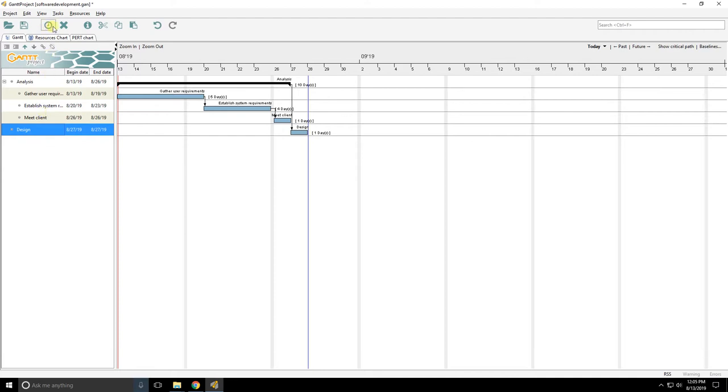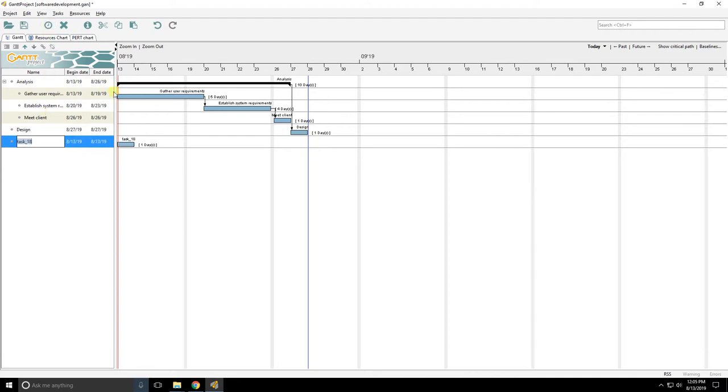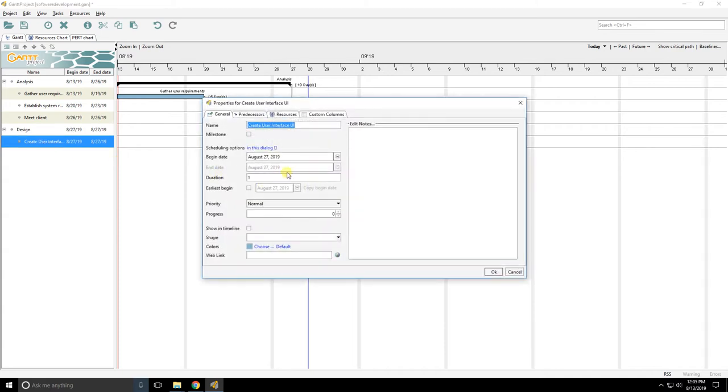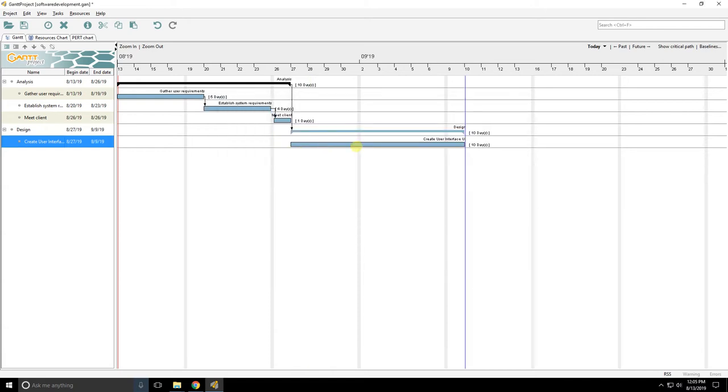I'll add in some more tasks related to design now. So this will be create user interface. It's also called UI. There you go. Now, create user interface is all based on the fact it's part of design, so I'm going to indent that. And as you see, it now appears over here. Create user interface could take a fair amount of time. So I'm going to say it's going to take 10 days and then hit OK. And that shows you the duration of that, taking up 10 days as part of design.